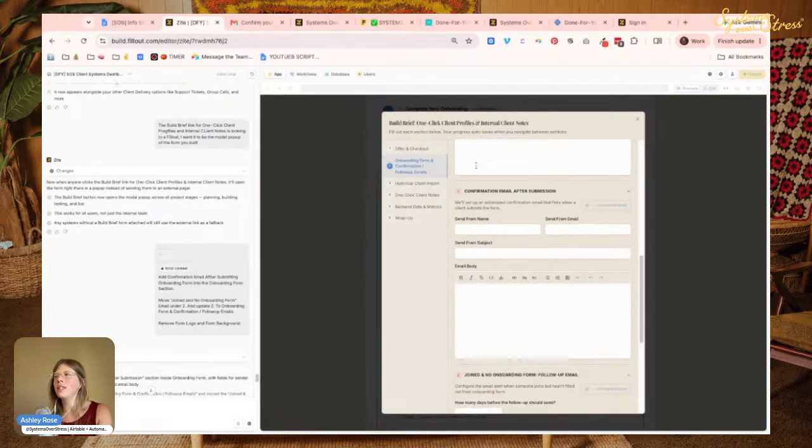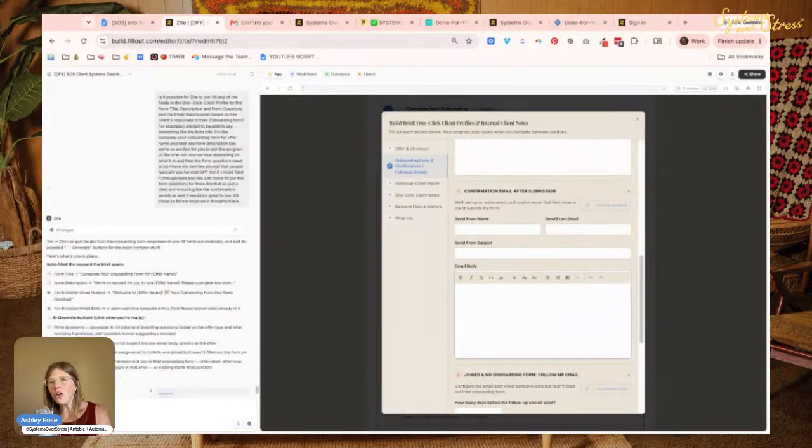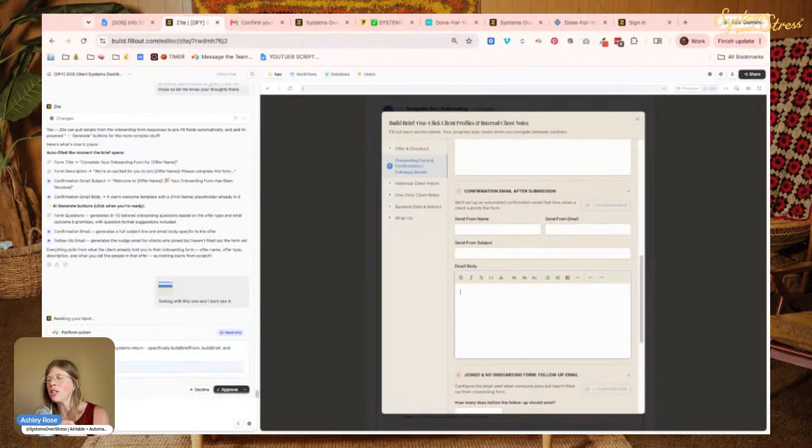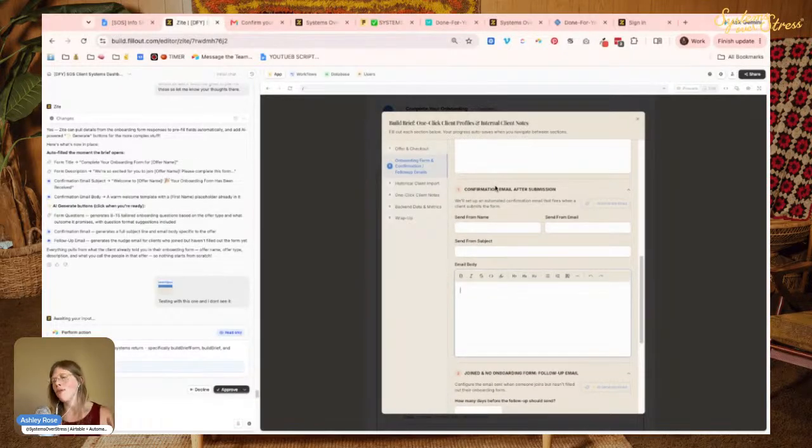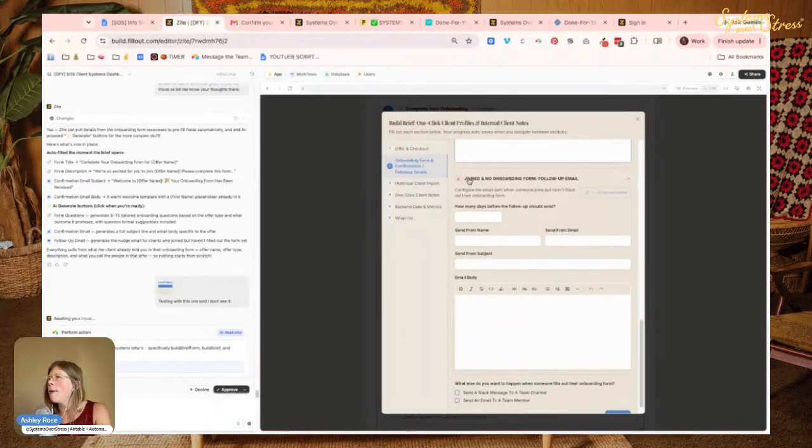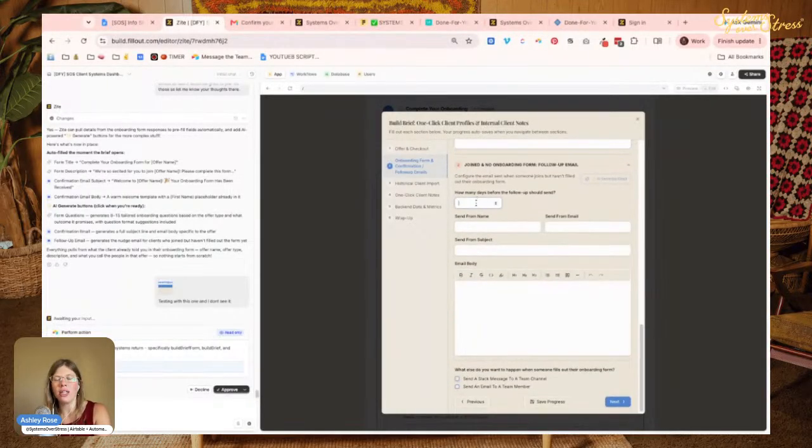Same with the confirmation email after the submission. When somebody submits the onboarding form, what should that say? Because we've built years and years of client profiles, we know what to ask you. You might not know that after somebody submits their form, there should be a confirmation email. What should that confirmation email even say? We'll have it spit out placeholders. And if they've joined and they haven't submitted their onboarding form yet, do you want to reach out to them in 3 days, 7 days, 10 days, whatever that is, and remind them? So we ask you all of those questions.